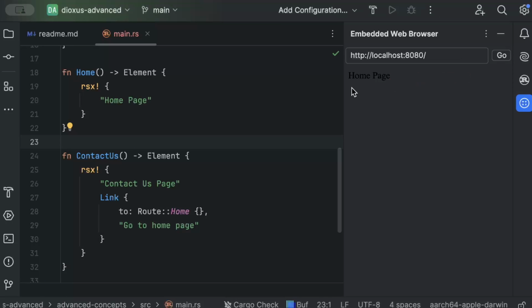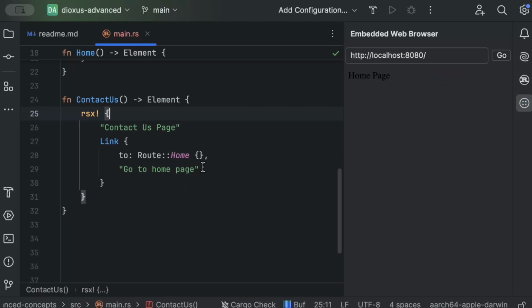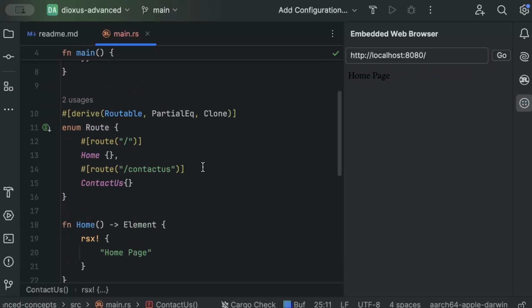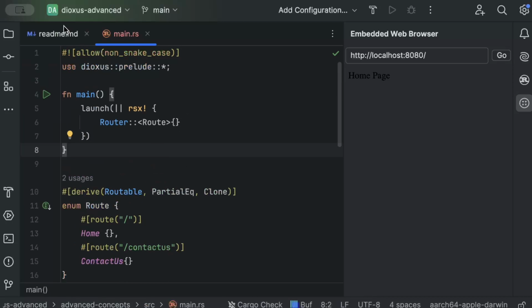We click this, there you go, we are on the home page. Go to contact us page, and there is go to home page, as you can see. So we just click this and it goes to the home page. So this is how we can add routing to our cross-platform application using Dioxus.